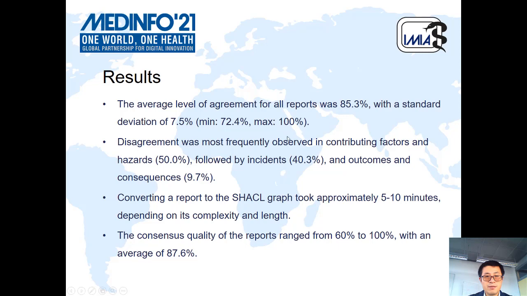The average level of agreement for all reports was 85.3%, with a standard deviation of 7.5%. The disagreement was most frequently observed in contributing factors and hazards, followed by incidents, and finally the outcomes and the consequences. According to our experience, converting a report to a SHACL graph took about 5 to 10 minutes. This mainly depends on the complexity and the length of the reports. The consensus quality of the reports ranged from 60% to 100%, with an average of 87.6%.